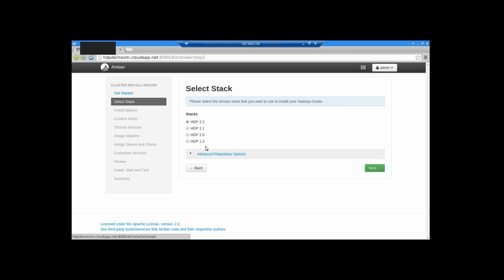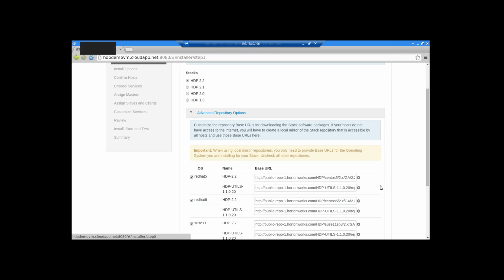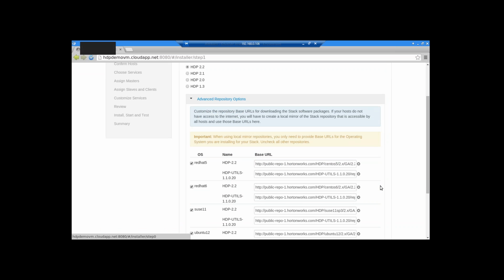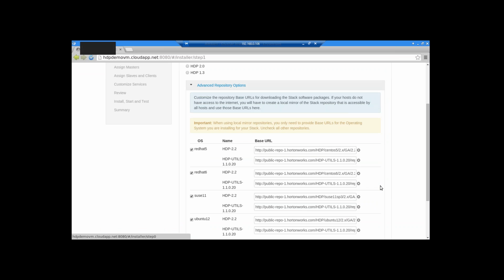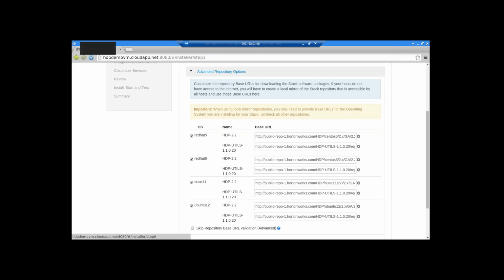You have got the advanced stack for the Hadoop clusters, like HDP 1.3, 2.0, 2.1, 2.2, and you'll also be able to get the advanced repository options. Since, as I said, I have been interested in working on the current version, HDP 2.2, if you select HDP 2.2, you'll be able to see all the local mirror repositories being available for this current platform.